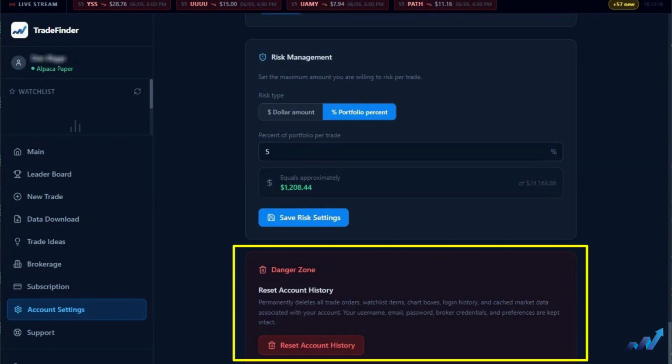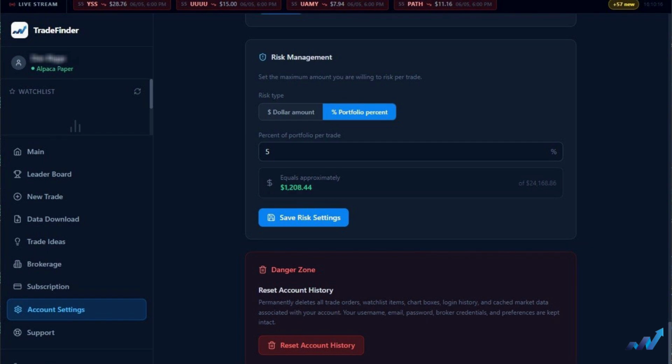The final setting, called Danger Zone, is only used if you need to flush your account for some reason. For example, if using practice trading, usually called paper trading, and resetting that account, you would want to use this to match the new account.